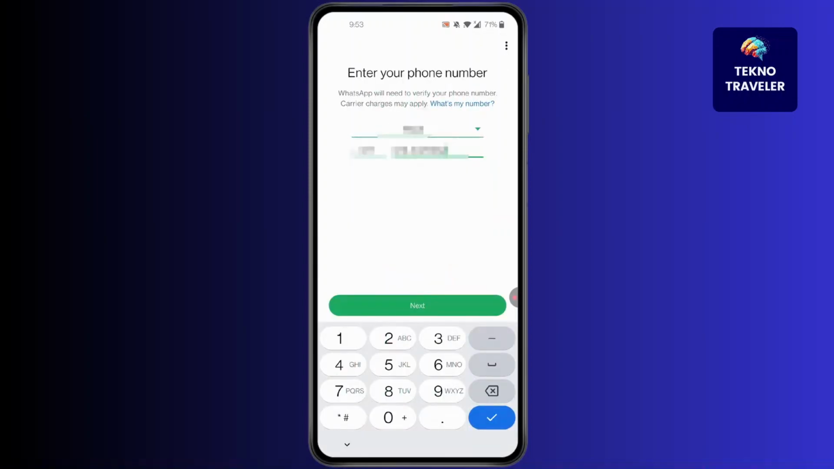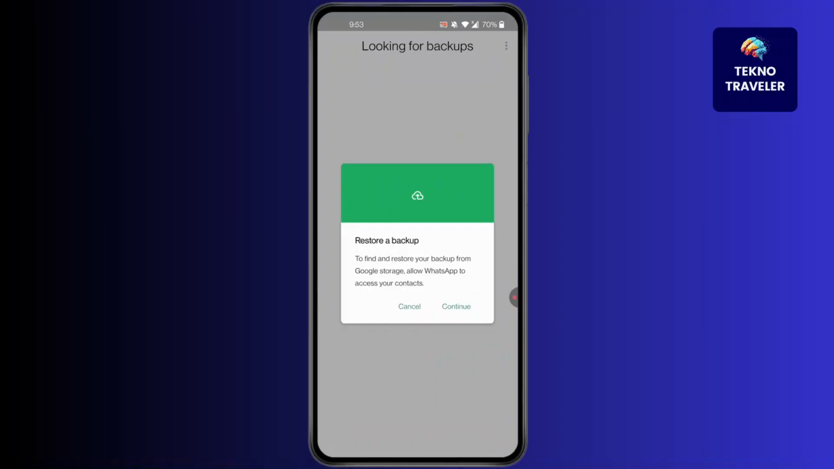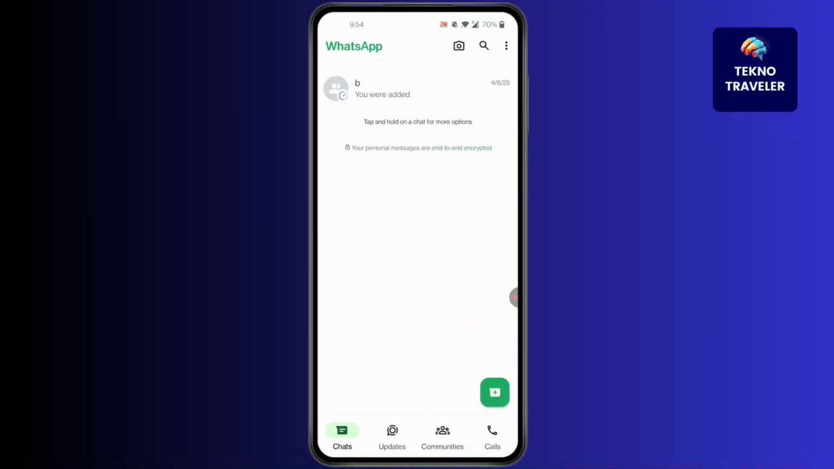Then add your country code, number, and then press on Next. Press on Continue in here. After that, this is the important part. Make sure to Restore a backup. Simply click on Continue. After that, your account will be opened and all your messages will be restored.